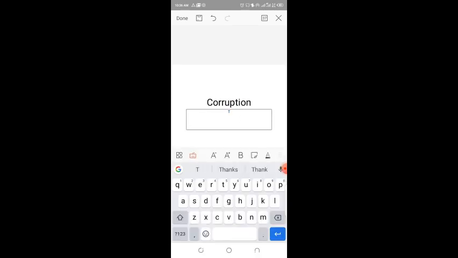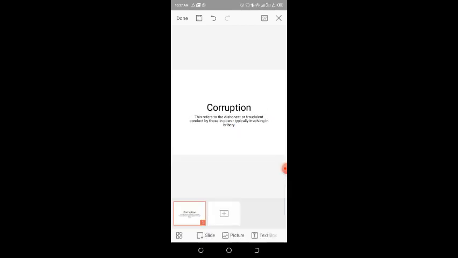say that this refers to the dishonest or fraudulent conduct by those in power, typically involving bribery. Simple as that. Then you click aside. That means that our slide is now done.